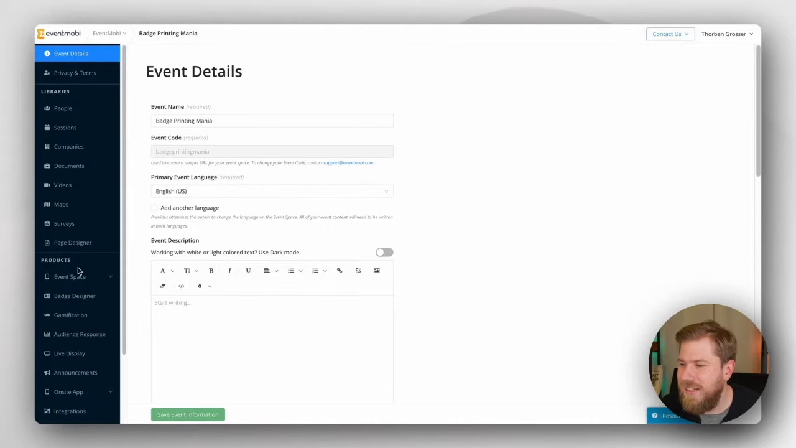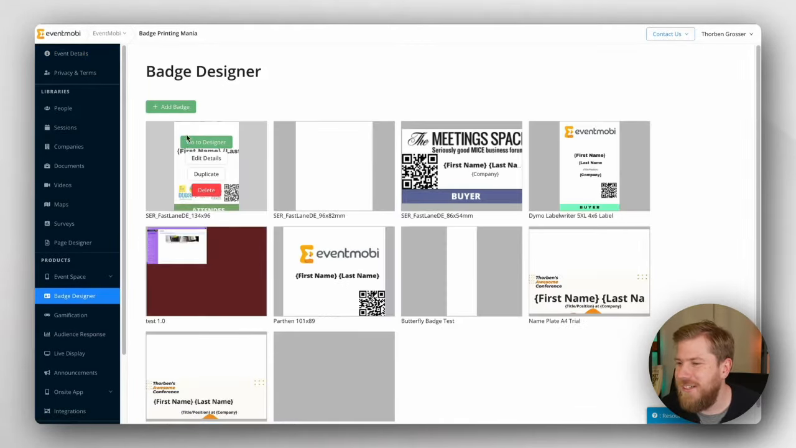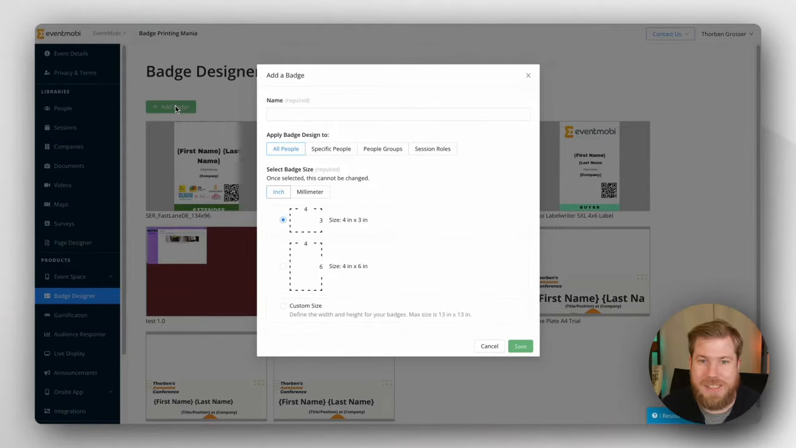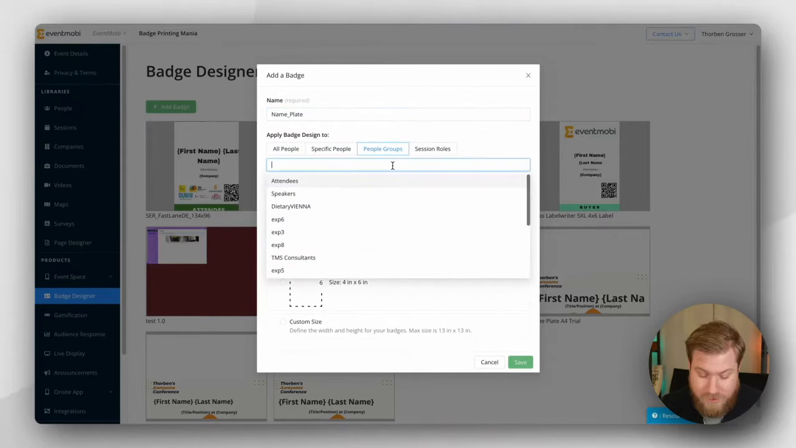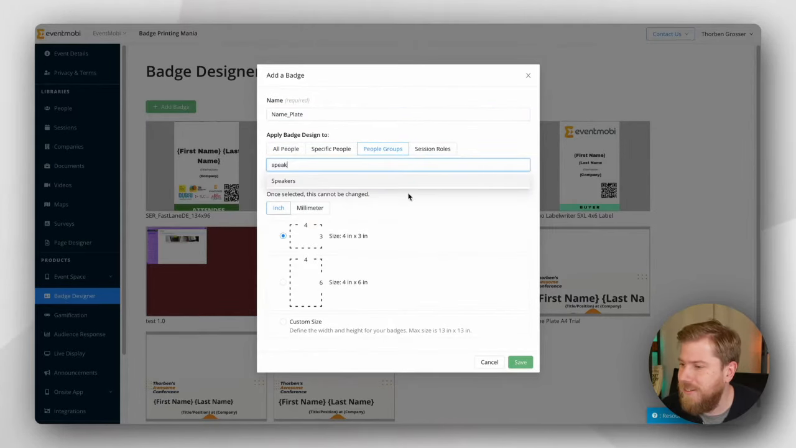What you see here is I'm going into my badge designer and I'm clicking add a badge. Now it says add a badge, but you can create so many other cool things with it. So I'm going to call this nameplate. The first thing I'm going to do is apply it only to specific people groups, because I only need nameplates for my speakers. So I'm going to select people group, click speakers.